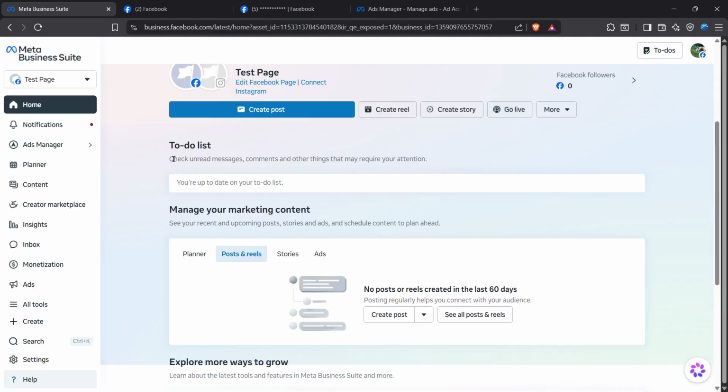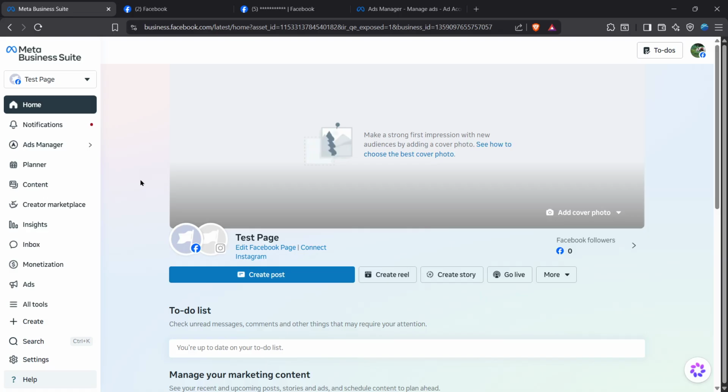Navigate directly to business.facebook.com/settings. This is the main backend dashboard for your portfolio. If you have multiple business accounts, this link takes you to the last one you worked in. You can switch accounts using the dropdown in the top left if you need to.